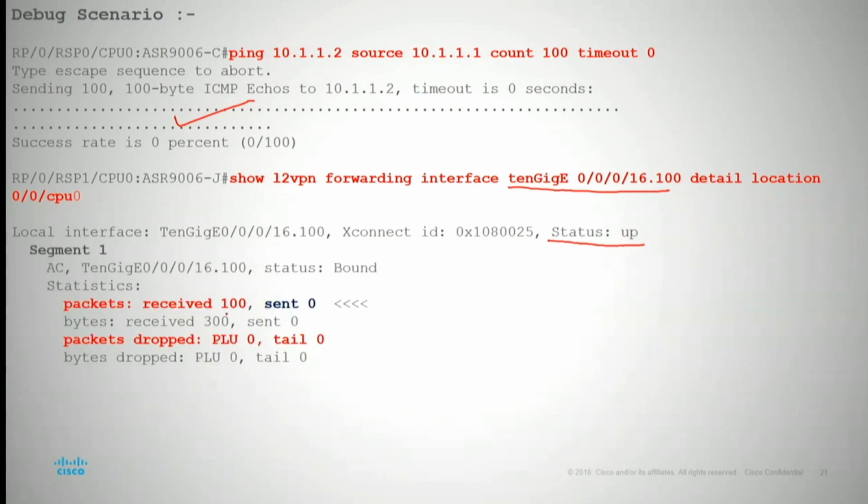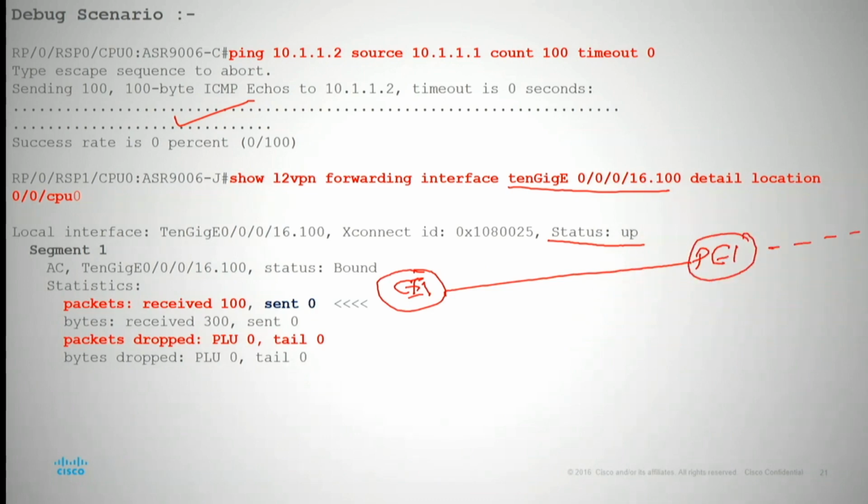So I could see that I have received the 100 packets. So CE devices, CE1, PE1, and this is pseudo wire. So we could see that I have received the packet 100 from the CE, but sent is 0. So we could see that P router is not sending any packet. So this could be the issue with PE1, or this could be issue with the remote PE. So we need to figure out that one.